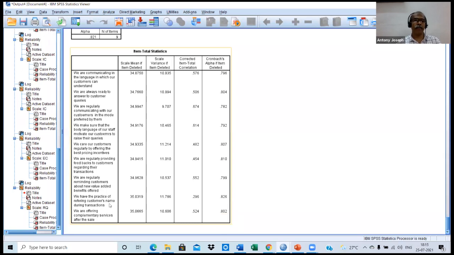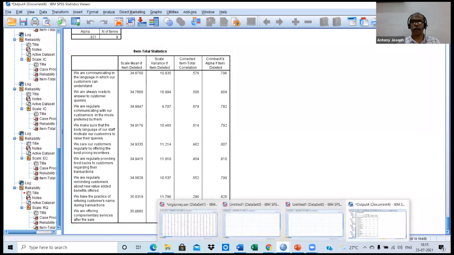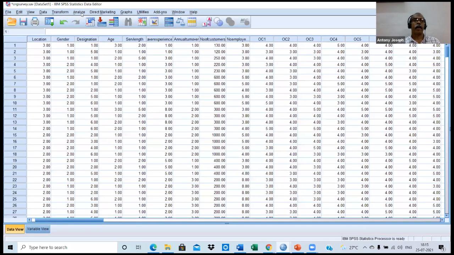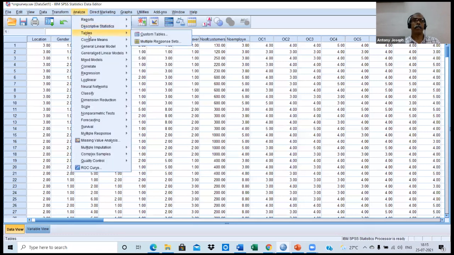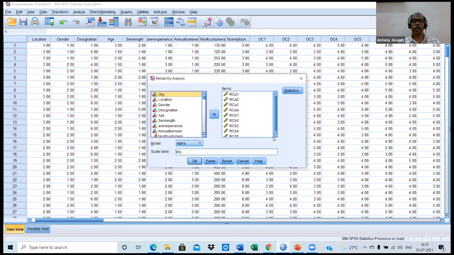So the statement, we have the practice of referring to the customer's name during transactions, must be avoided. Okay, that is the second last statement. The second last statement must be avoided so that the reliability of the scale can be improved to 0.826. So the process must be completed. Analyze, scale, reliability, the second last item, that is RCB4. That must be avoided.